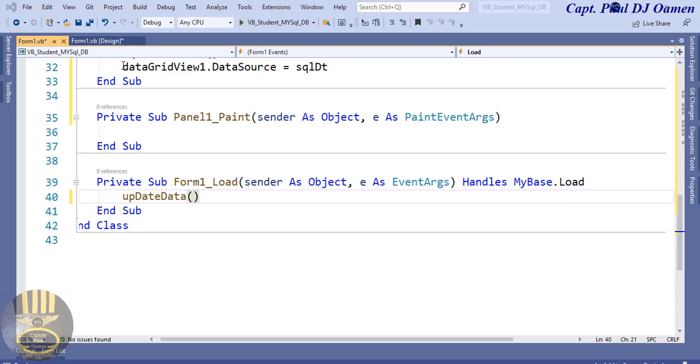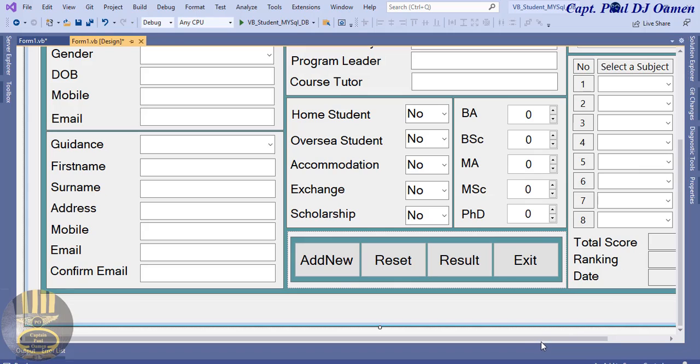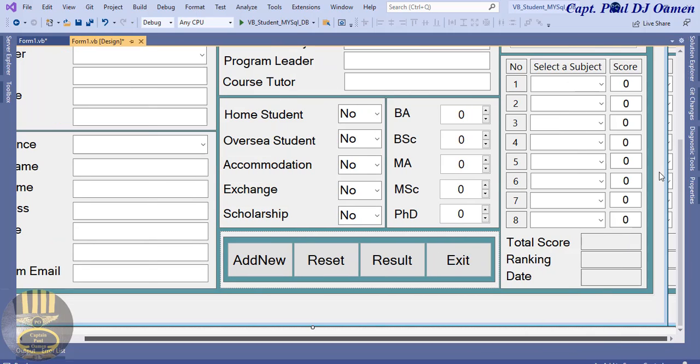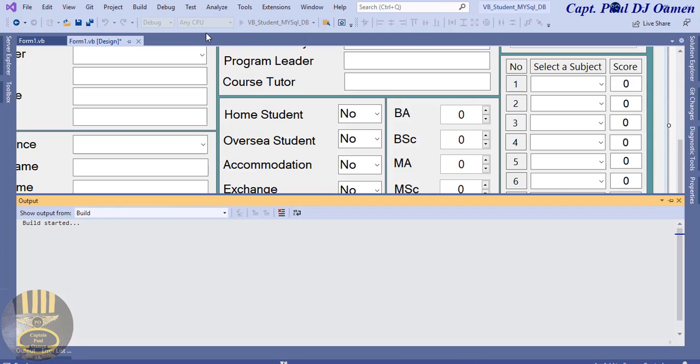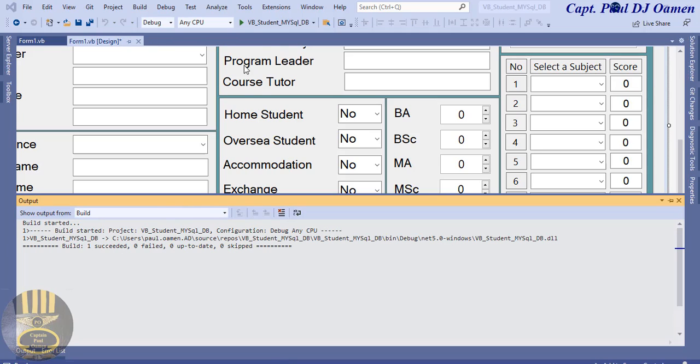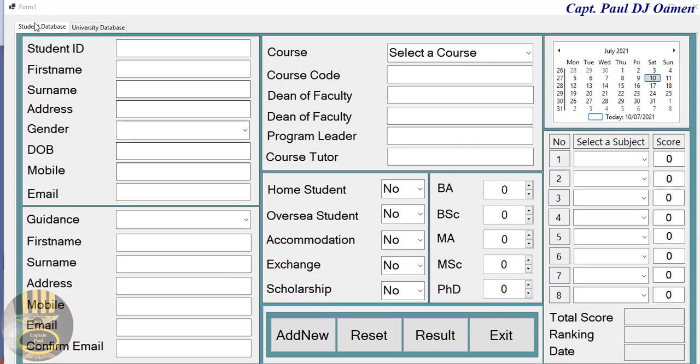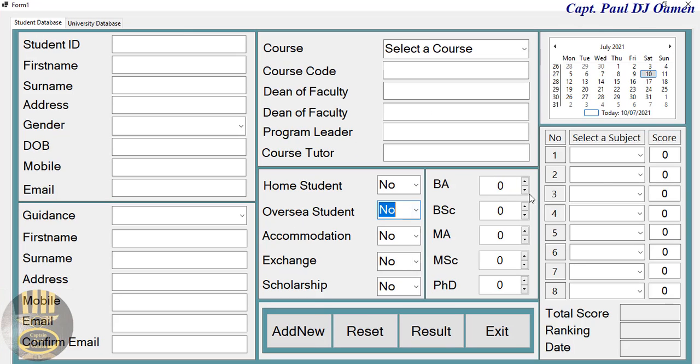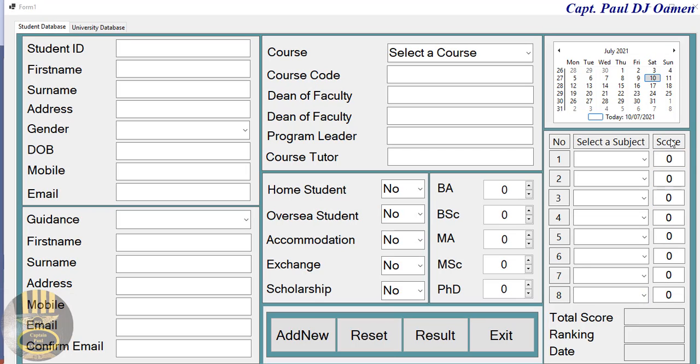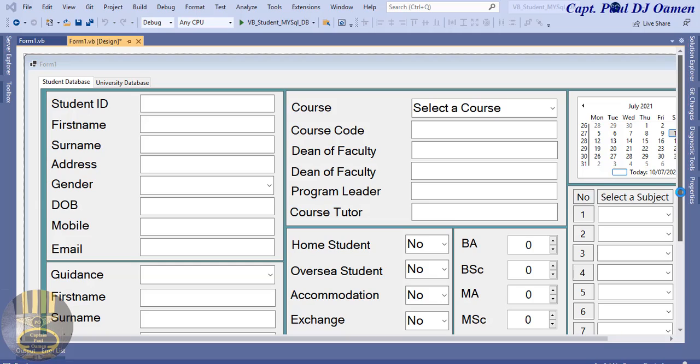Okay, since we are in form load, I'm going to do something. You see all of these text boxes here? I'm going to disable them. But first of all, I just want to run it and make sure there's no error. Okay, the build is successful, so let's click on run. There we go. So far, there's no error. You see all of these text boxes, I'm going to disable them using the form load. So only when you click on select a subject here will they be enabled. So let's exit out and right inside my form load.